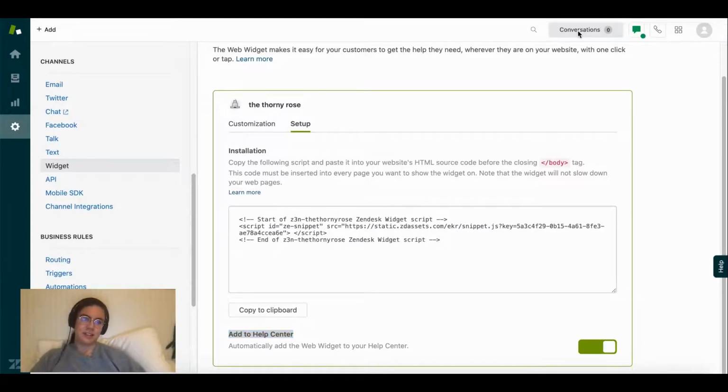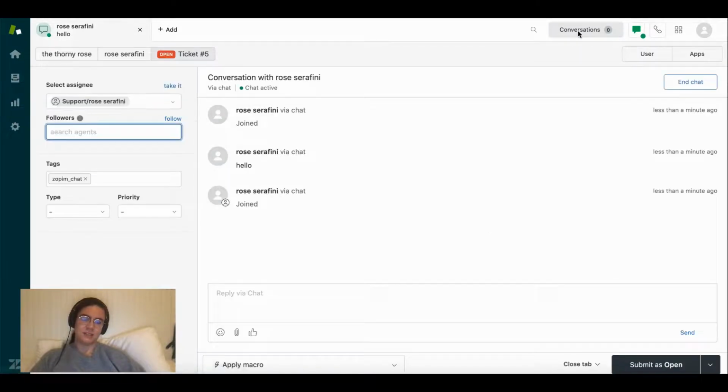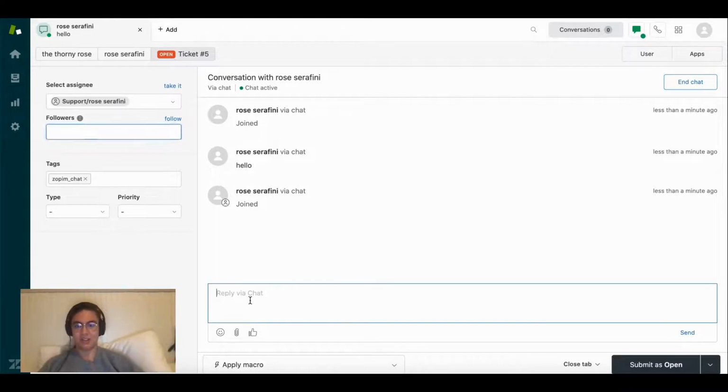And there it is. I can accept that here. And this is really giving you, this is channels in action here. We have the web widget being a channel, chat within the web widget being a channel, and you can see those channels coming into this one ticket interface.